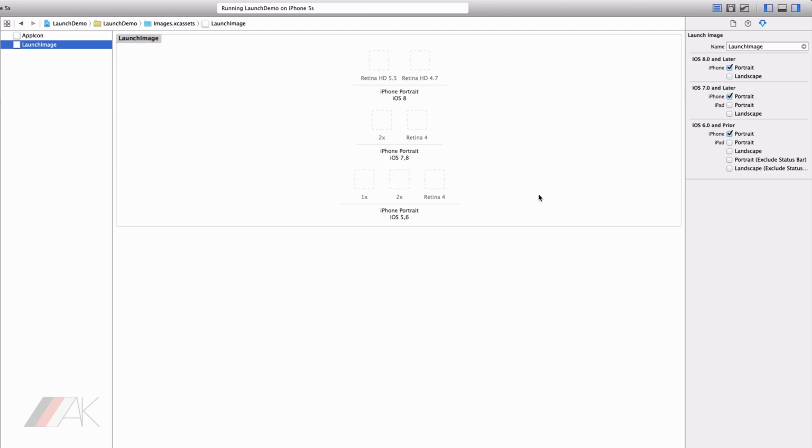So now that we have our launch image file set up to accept all sizes for all portrait iPhones, we're going to go ahead and look at some of the files we need to add. We only need one copy of the 1x iPhone. This is the non-Retina iPhone. The size of this is 320 by 480 pixels.